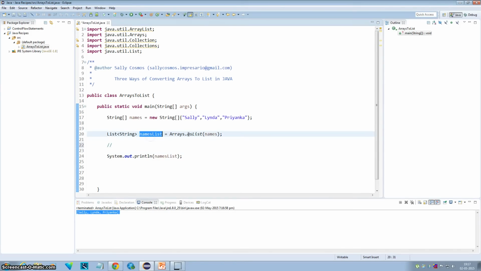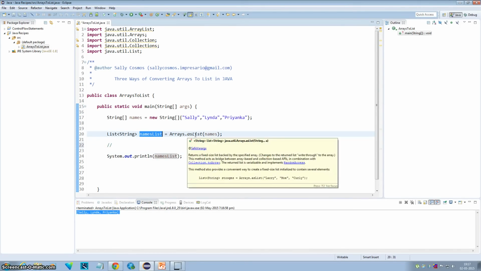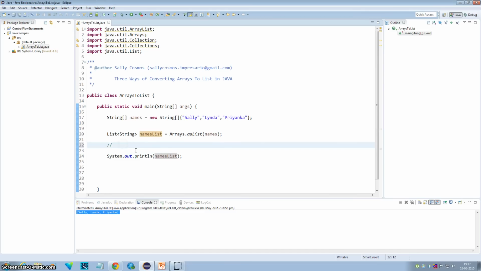But one of the important things that you should remember is the returned list from this Arrays.asList method is of fixed size. The first characteristic which I want to show you is the fixed size nature of the returned list. What I mean by fixed size is that if you try to change the size of this list, it will give you an exception.